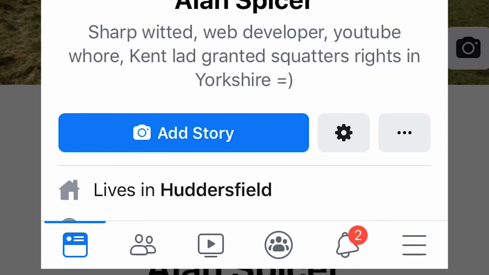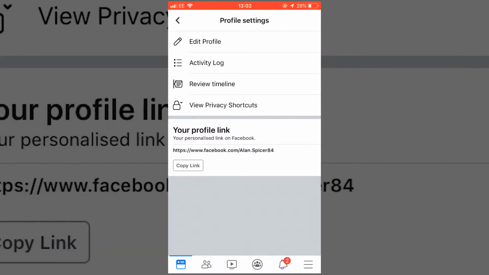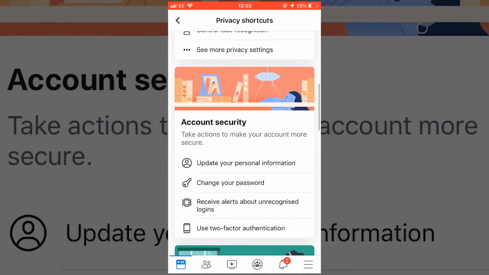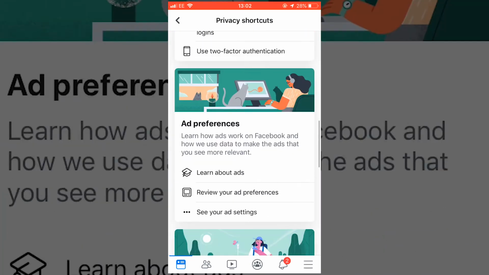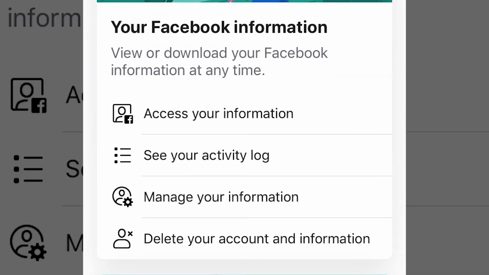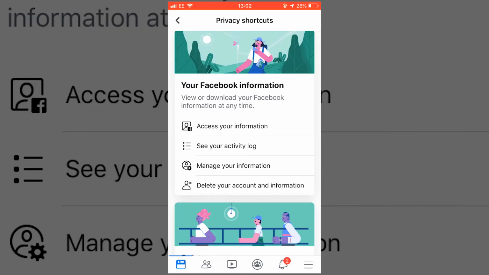Click the little cog and click on View Privacy Shortcuts. This is basically where they hide all of the good, useful links, let's be honest. And you scroll down to the page where it says Your Facebook Information and the option to delete your account and information. Don't worry, don't panic, it won't delete it immediately.